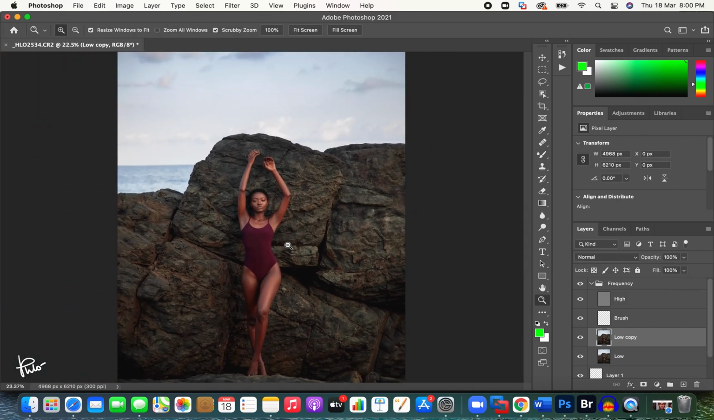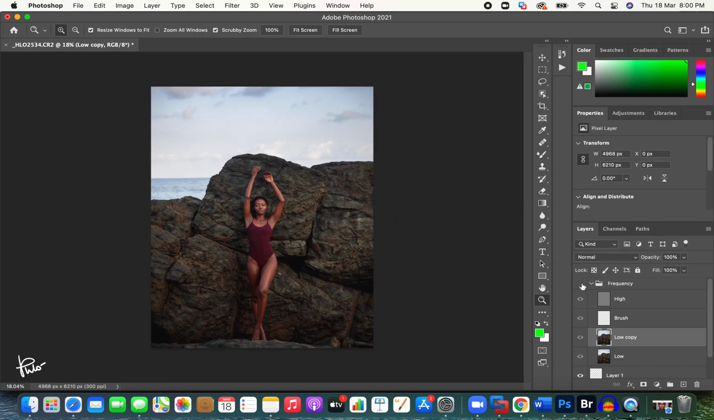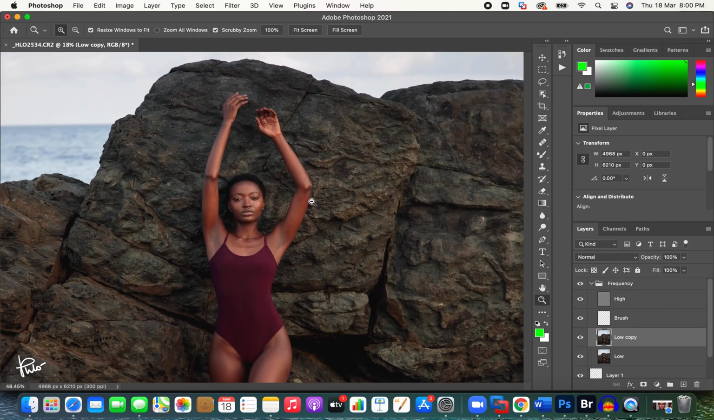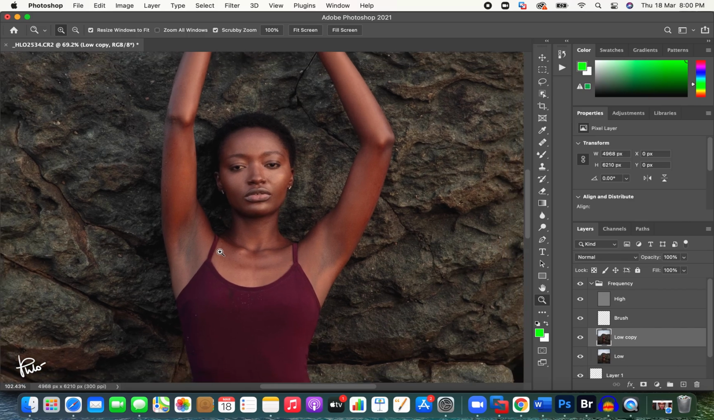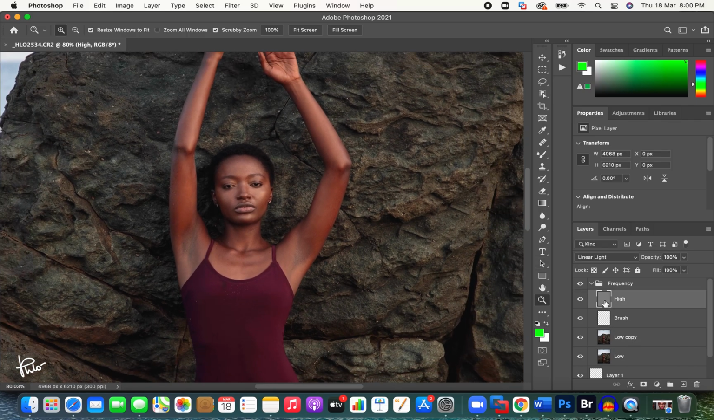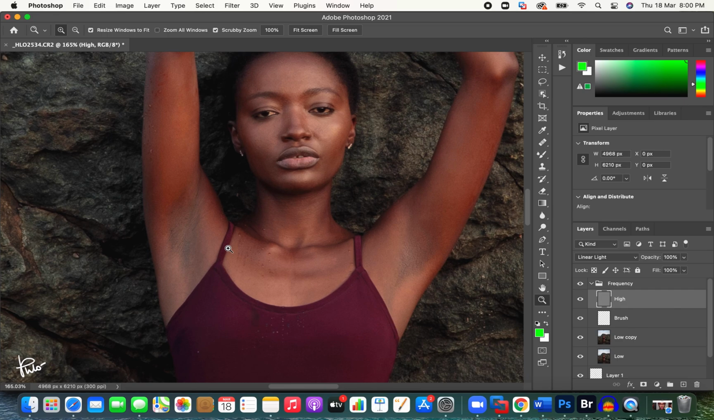All right, you can see with the frequency separation, we've been able to smooth out some of the transitions, but this is not really the final stage. I still need to go in and make a few more adjustments, right? But with my high layer selected, I just want to get rid of some of the textures here. I want to just reduce it a little bit. So I'm going to sample a good area and then just get rid of these textures and just reduce them a little bit.